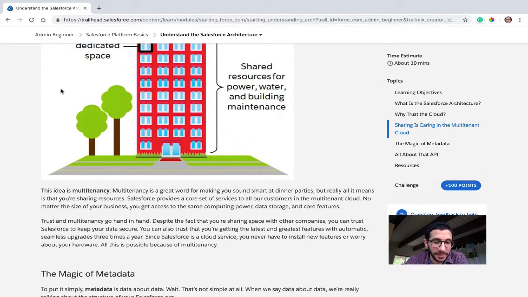Multi-tenancy is a great word for making you sound smart at dinner parties. If you're at a dinner party, do you just say to somebody, multi-tenancy? You won't sound smart. Like if you were talking about it, you'd sound smart, but just that word itself would just sound. But really, all it means is that you're sharing resources. Oh, I'm punchy.